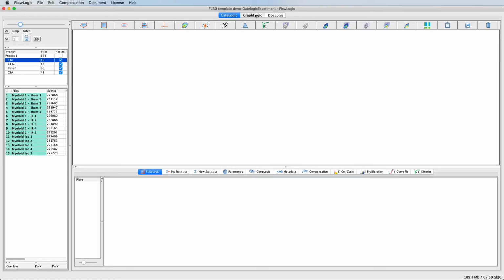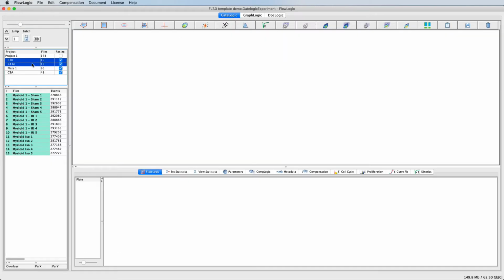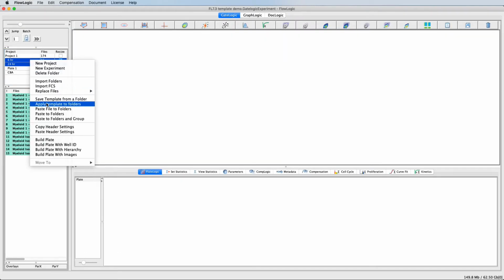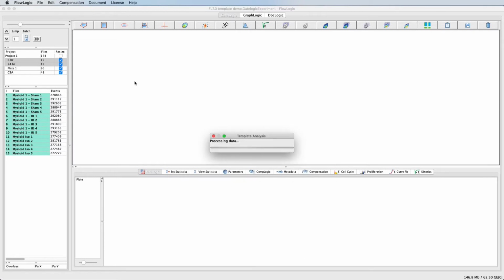So here I'll demonstrate applying 3 different templates to 4 different folders. The first template will be applied to 2 folders with datasets representing 2 different time points. And this template includes overlays, a plate view of the hierarchy, graphs, and a 2-page report.